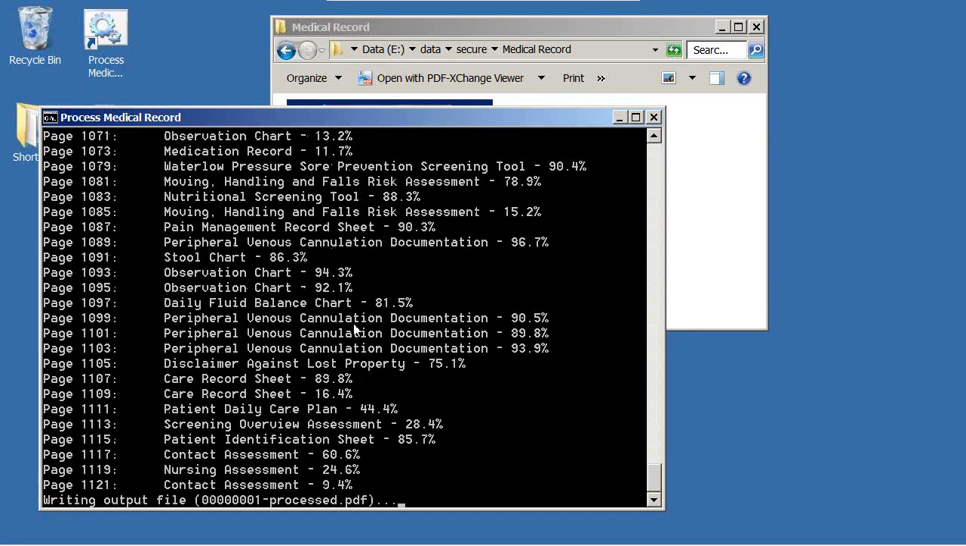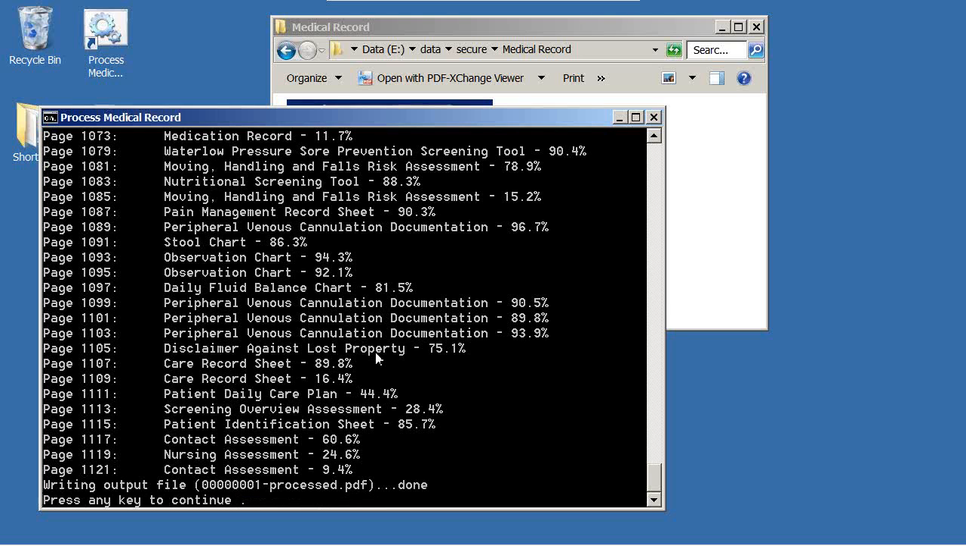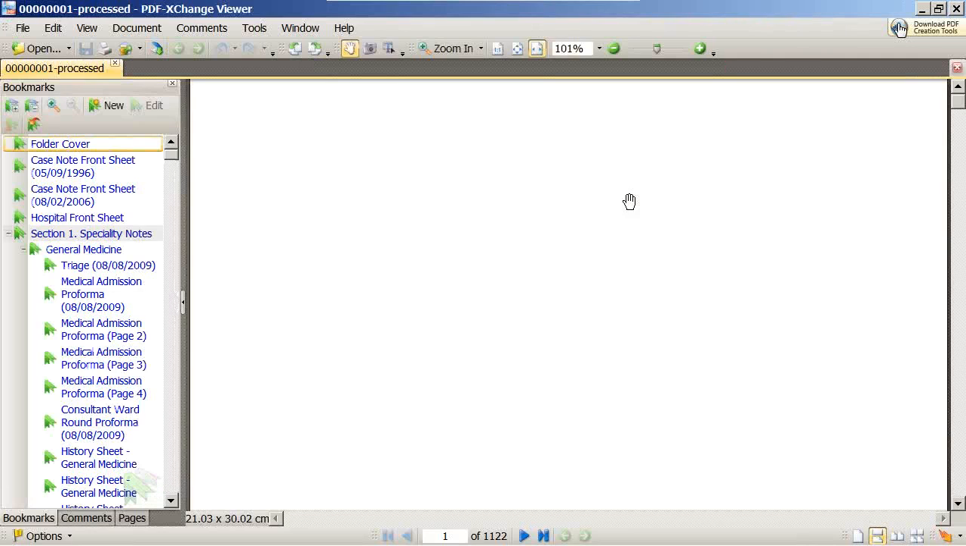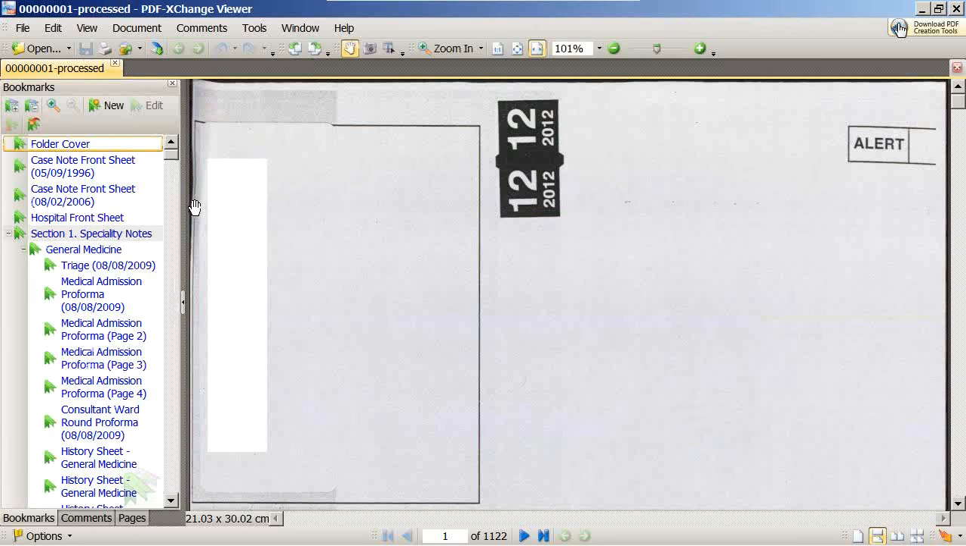So now that's complete, and it's writing out a new version of the file with the results embedded in it. Okay, so you can see here the new file that's been written. So let's take a look at the results. You'll see the new file now has bookmarks in it showing the classification and extraction results.